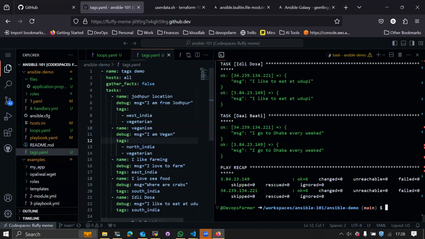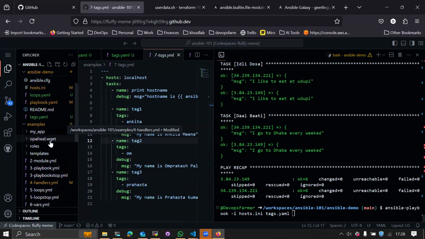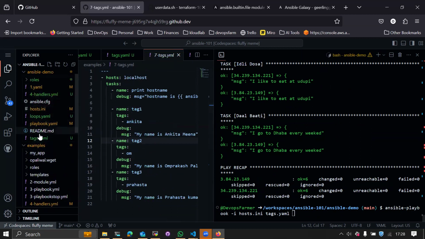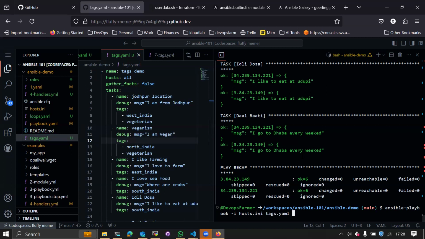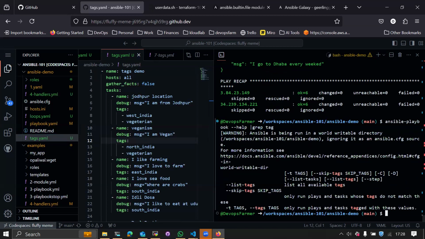But what if I just wanted to perform things that are in West India? Okay. So what I can do is, Ansible playbook has a tag field that you can use. I don't remember the exact tag, and it's not shown up here. I can take help from the help here, grep tag, list all available tags with -t.